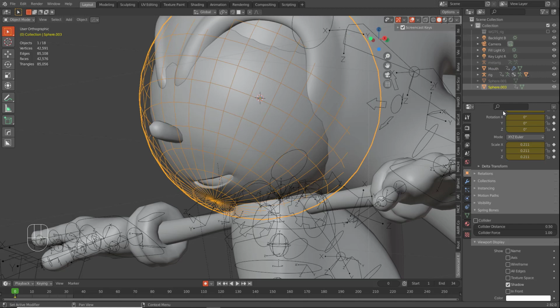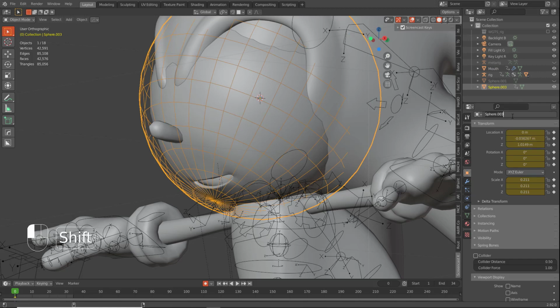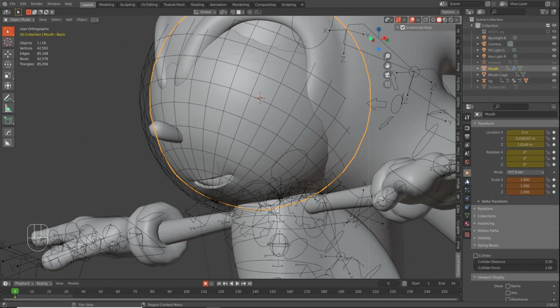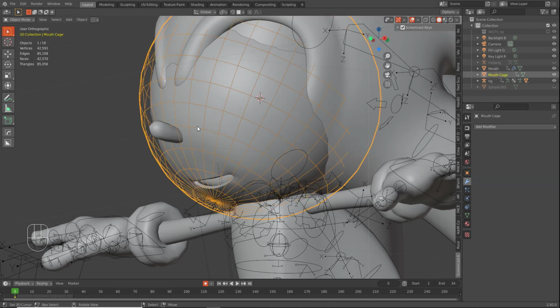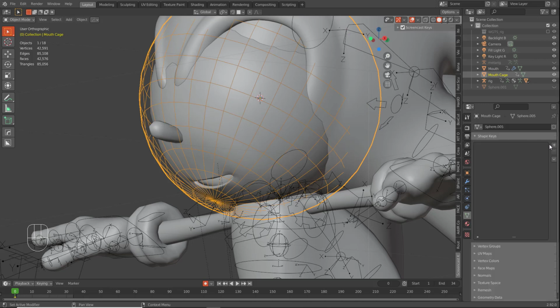So we'll call this the cage. What we do here is go back. And we'll bind it again. And what we'll do this time with the cage here, we'll actually add a shape key to the cage itself.